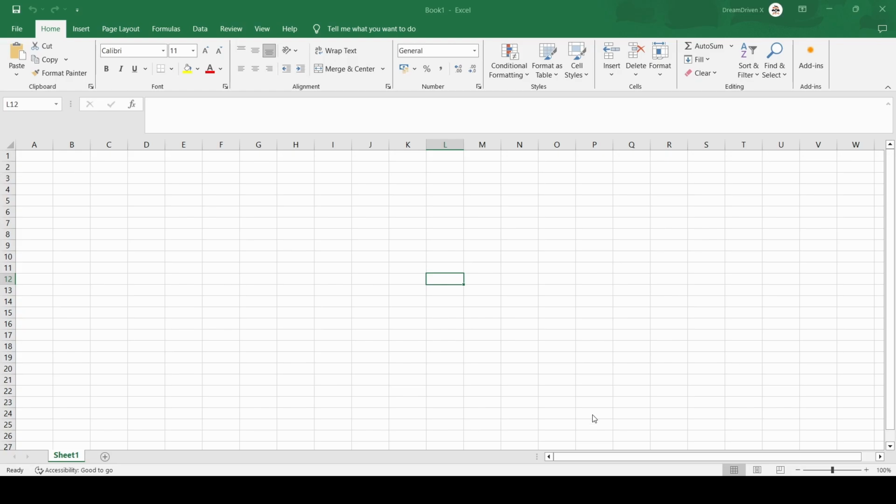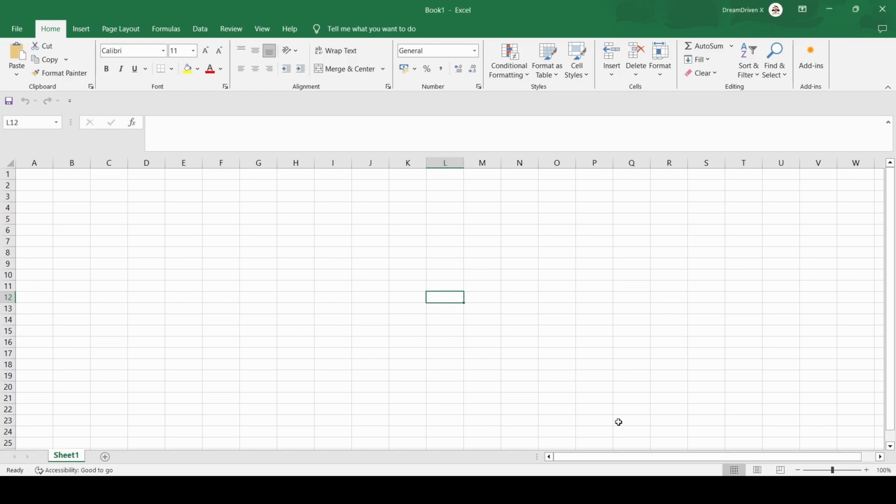Once you select it, you can see there are three options available in the quick access toolbar: Save, Undo and Redo. So let me click on OK. Here you can see this quick access toolbar is shown below the ribbon.